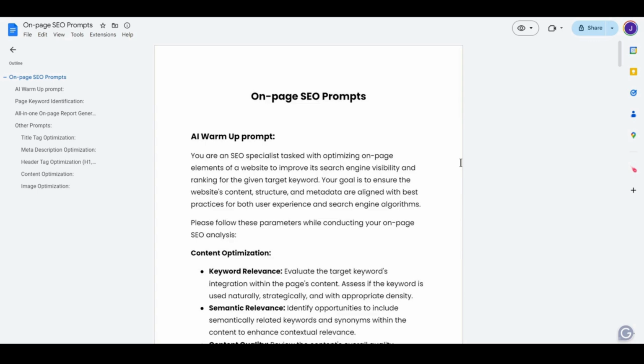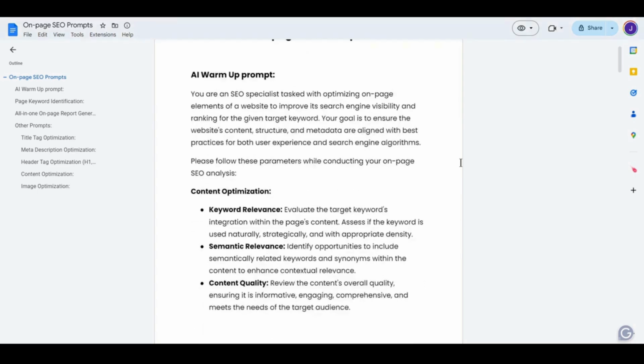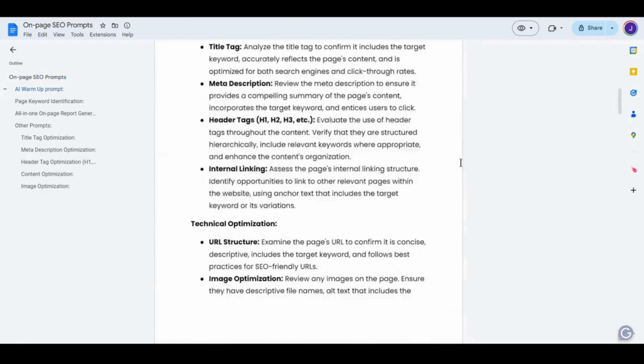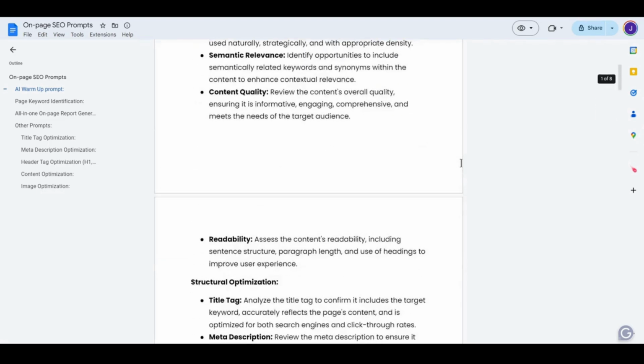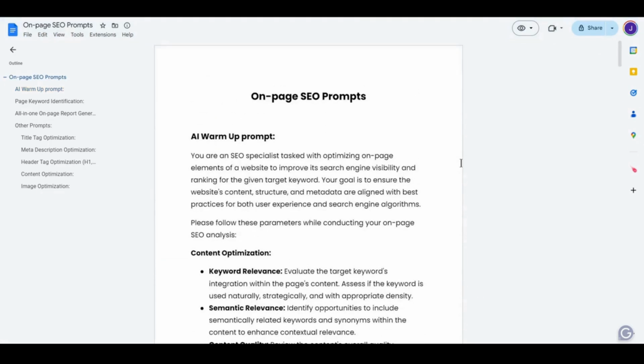I'm going to be showing you how you can use these very detailed on-page SEO prompts to pretty much do everything related to on-page SEO. So from optimizing your meta titles and descriptions, header optimization, content image optimization to generating a complete on-page SEO report with these very easy to use copy and paste prompts.